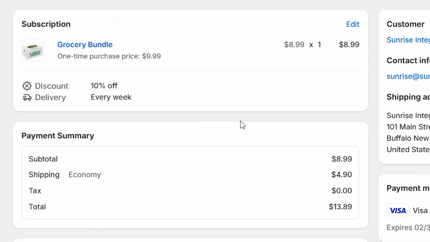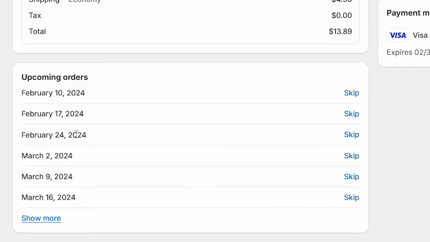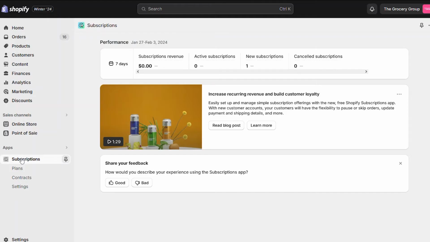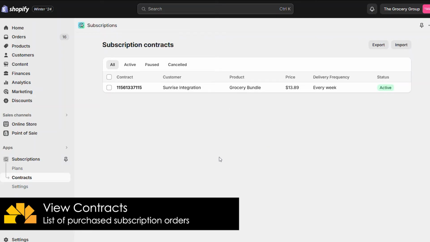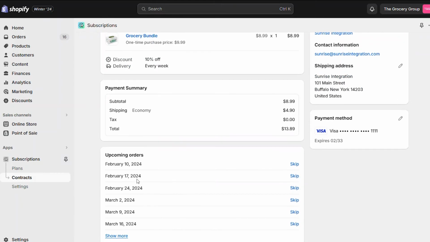This will show you the complete details of that recurring contract, including the frequency, discount, and upcoming orders for that customer. You can also access this information directly from the subscriptions app using the contracts link in the menu. From within the contract details, you can even administer the upcoming orders. This allows you to skip any order and provide customer service if necessary for that specific customer.